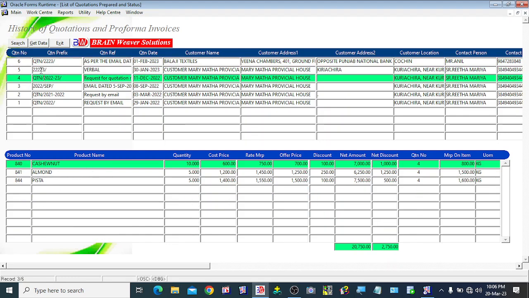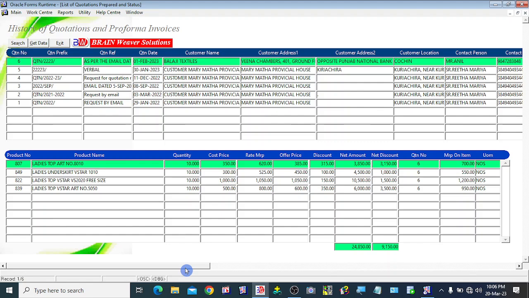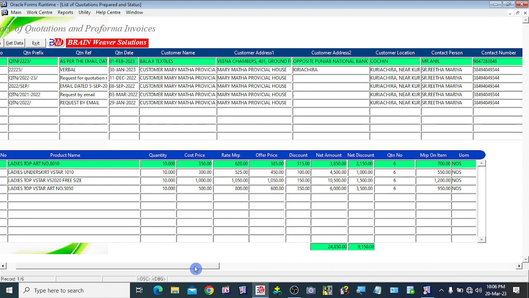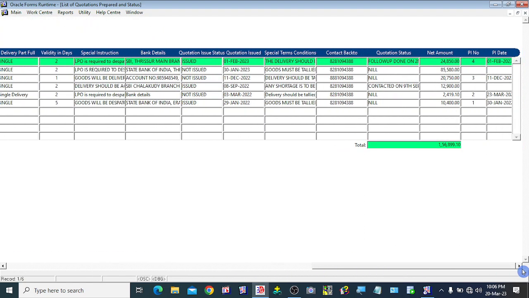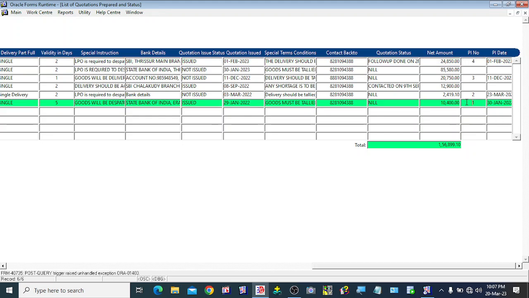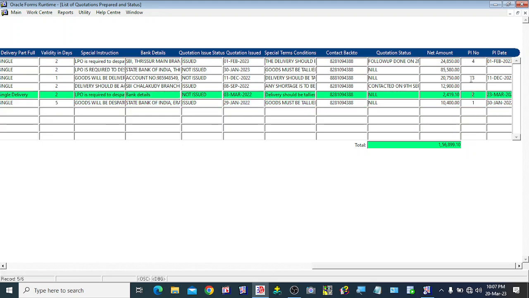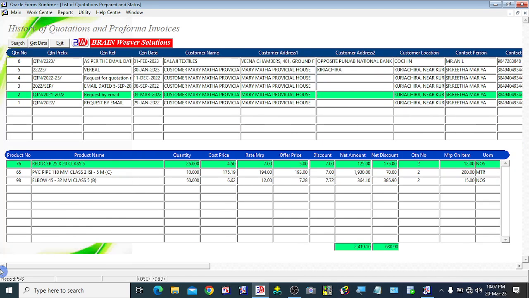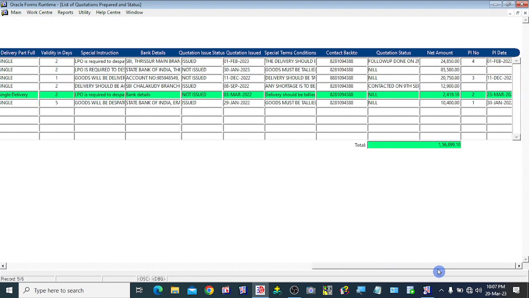Even though we have issued a quotation, in this report we can see whether we have issued pro forma invoices against this quotation to the customer or not. Here we can see pro forma invoice number 1, pro forma 2. It means we have issued 6 quotations to different customers. Out of these 6 quotations, we have issued pro forma invoices to 4 customers as per their request.